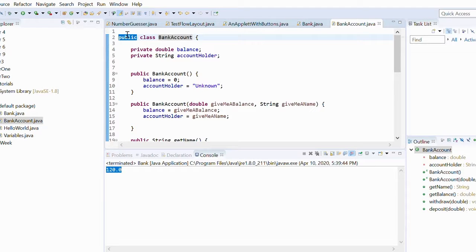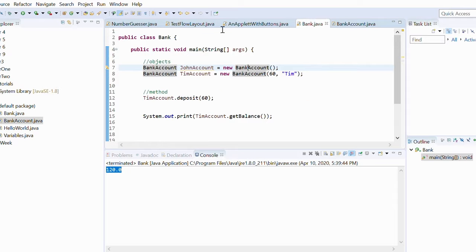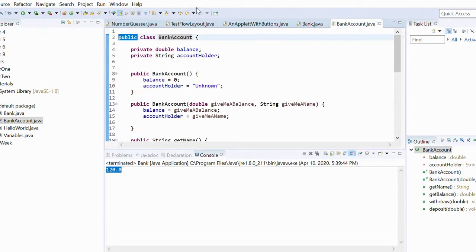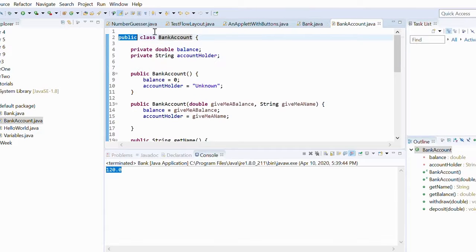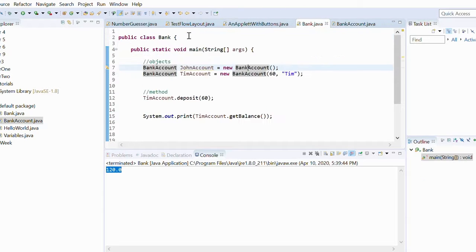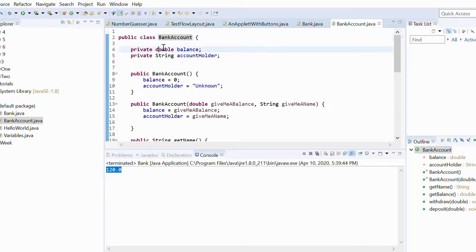Let's go ahead and talk about that scope. So within Java, we can have two different scopes. We can have public or private. The reason why we wanted to make this public is because we wanted bank to be able to access bank account in order to make bank account objects. If we had made this private, bank would not have been able to find bank account. Bank would have thought that bank account doesn't exist, and we would have gotten problems, which is why we keep this class public.